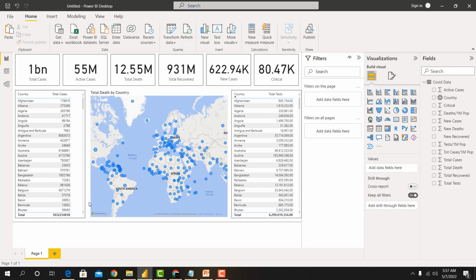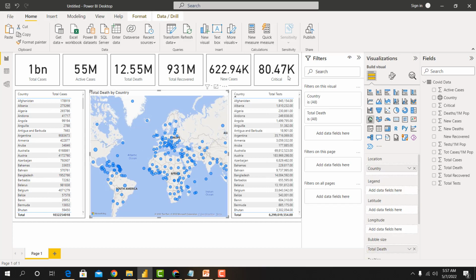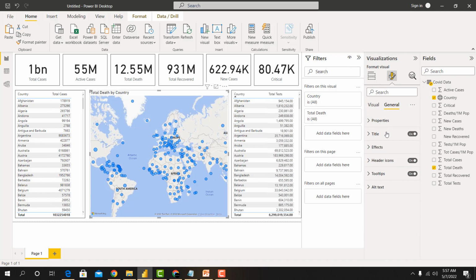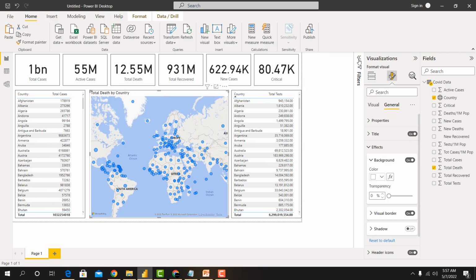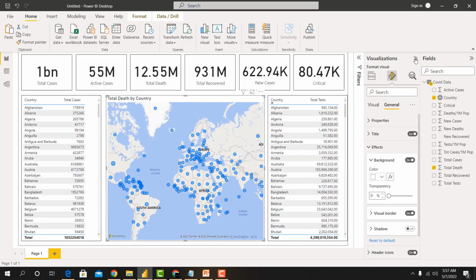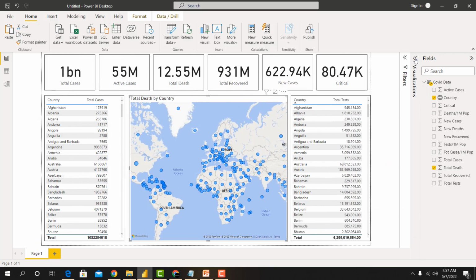Before then, I'm going to give this map over here a border. You know I've been doing it. I'll come back to format your visual and give it a border. Come back to the general, come over to this effect, and give it a border. Let's see how it looks like. Now the border is there already. Then I'll minimize this so you can see our dashboard so far, but we are not done with it.